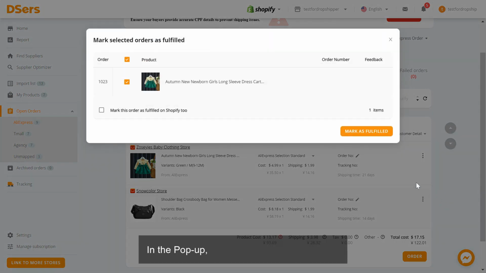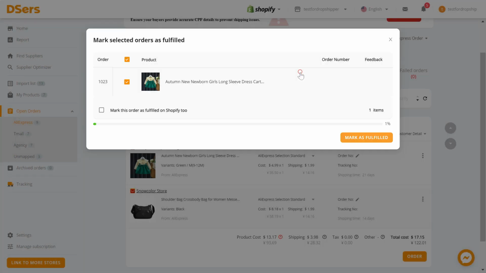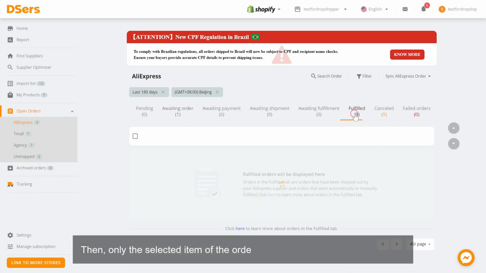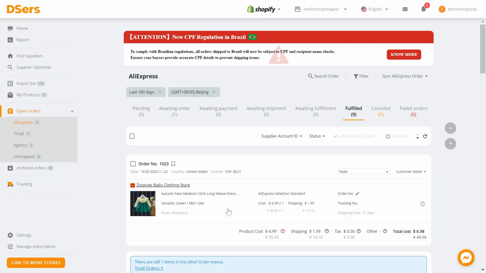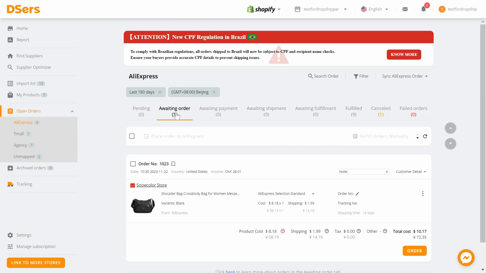In the pop-up, click Mark as Fulfilled. Click Confirm. Click OK. Then, only the selected item of the order will be moved to the Fulfilled tab. You can still place the other part of the order in the Awaiting Order tab later.